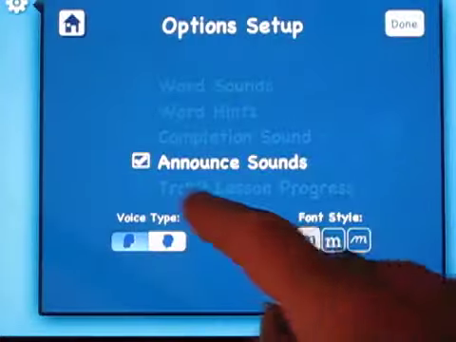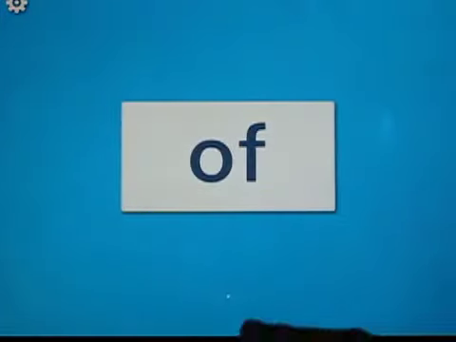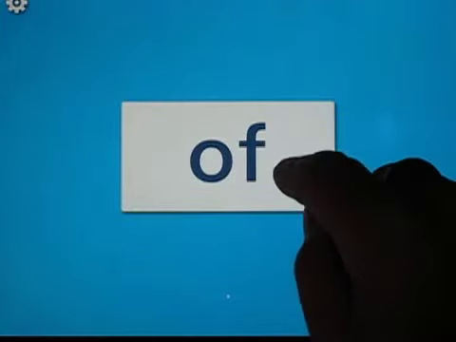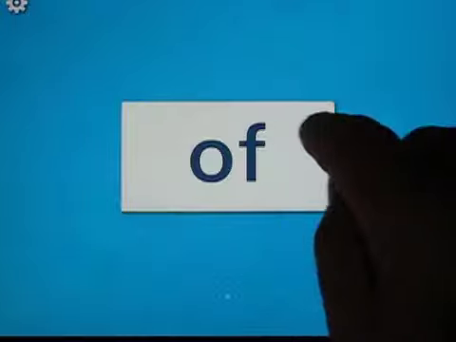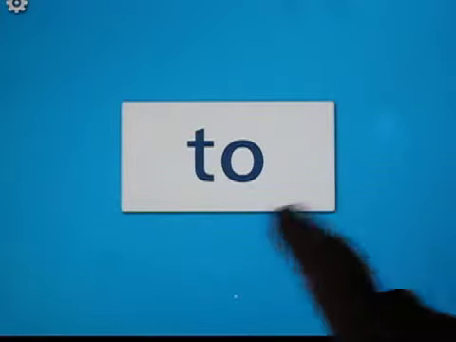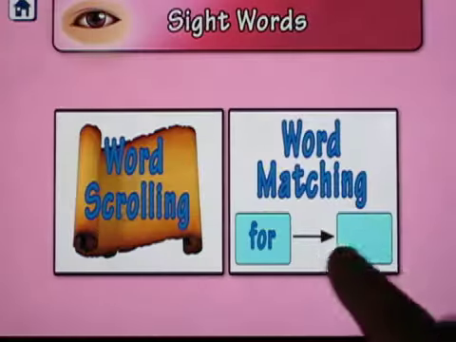And then for a little more of a challenge, you can remove the announcing of the sound, and then you can tell what you think the word is, and if you're correct, you can double check your work by tapping the word. Of. So in this case, they're not announcing, so that you can announce it first. To. We will go back to the sight word main menu.